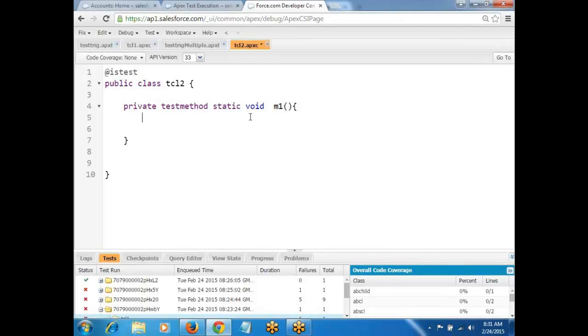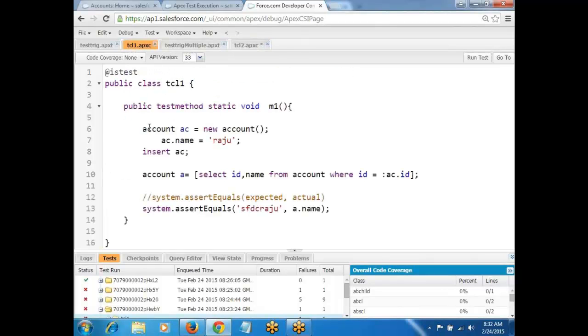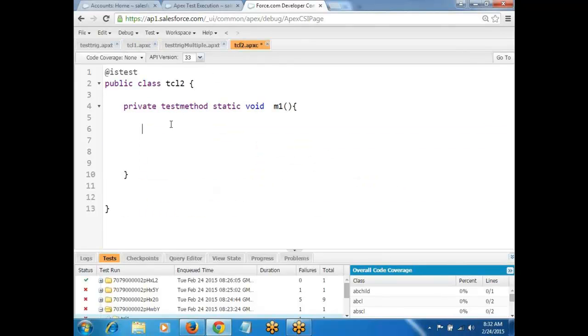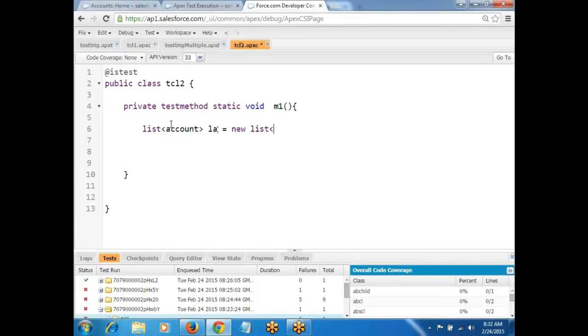Now as a tester, he should insert the records, multiple records. Earlier I wrote a test class where he is inserting a single record and checking. But now I need to write a test script where I have to insert multiple records. How to insert multiple records in a list? I am inserting the records.